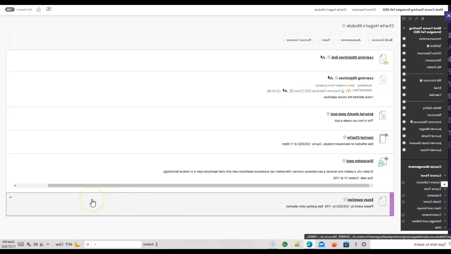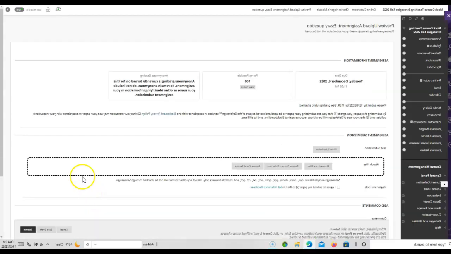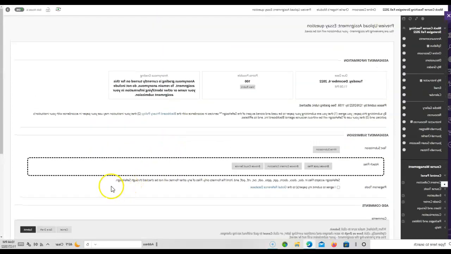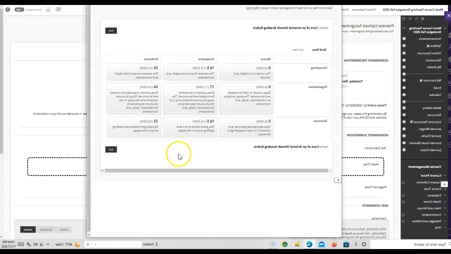I did attach the grading rubric. If you go in here, you'll also see that we are utilizing SafeAssign for this assignment, so you will have to agree to that. And then right here is where you agree to the SafeAssign. And then right here, you can see the rubric.